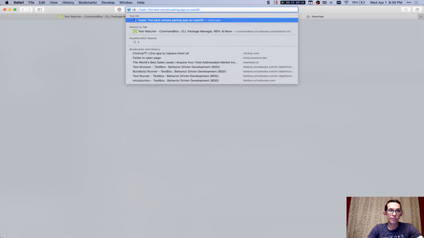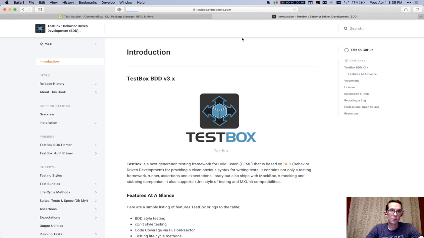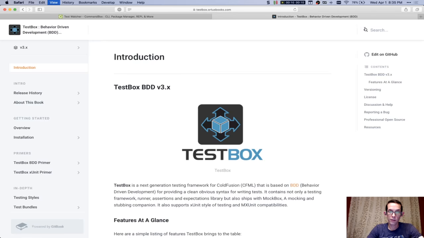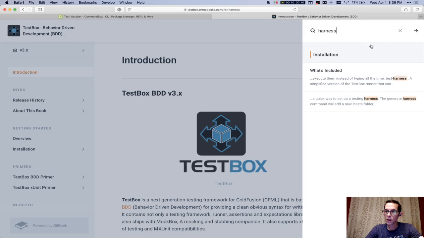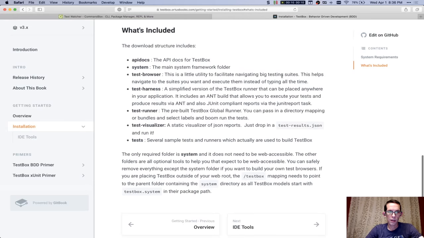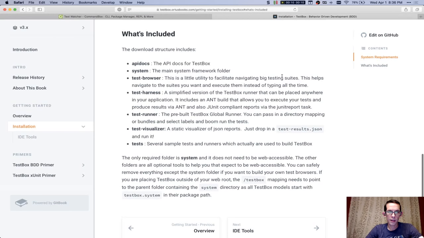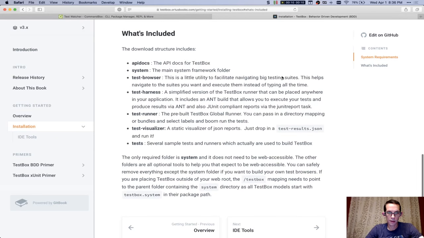We're going to open up TestBox. First of all, we're going to find out what their harnesses are. So I've used TestBox in my web apps, and for writing basic tests in that regard, it's been fine. Test results via Ant, JUnit. You can run the TestBox global runner. You can pass in a directory mapping or bundles.